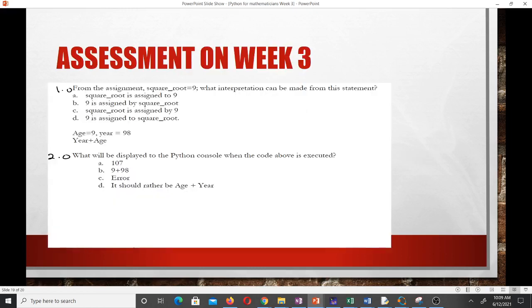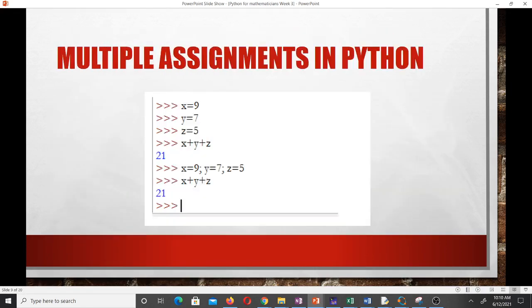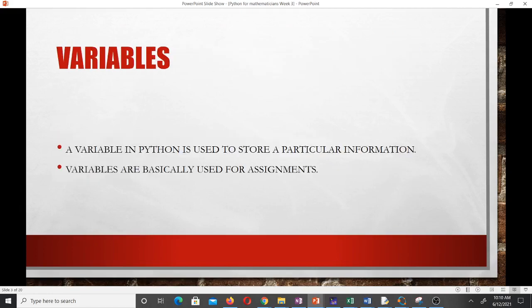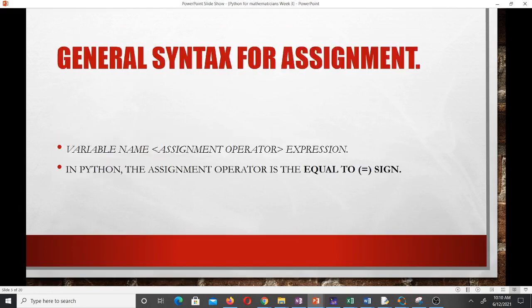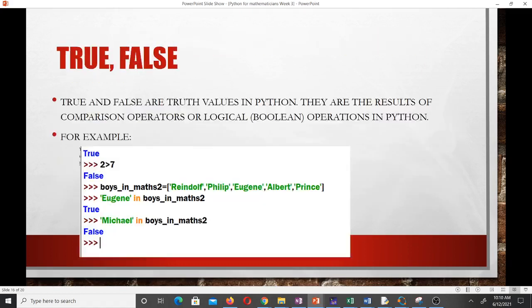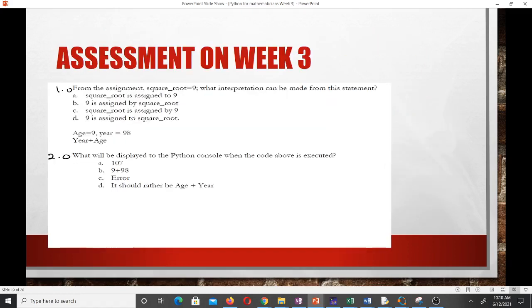Okay, so let's look at some assessments on the things that we've done. All right, from the assignment square root equals 9, what interpretation can be made from this statement? So I can see that square root is assigned the value 9, and 9 is assigned to square root. Those are the interpretations we can make from this first slide. Where is it? Do you remember? From this one, right? So you can pause and do the rest.